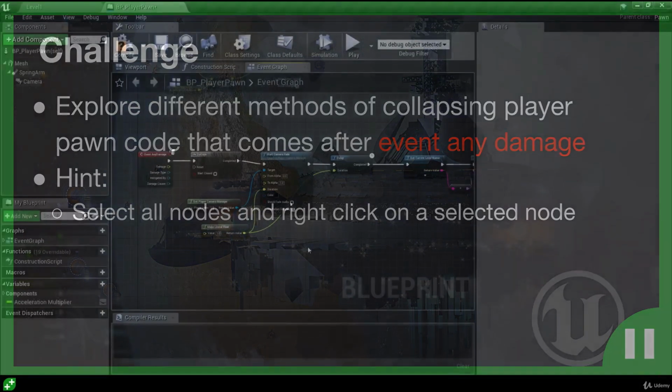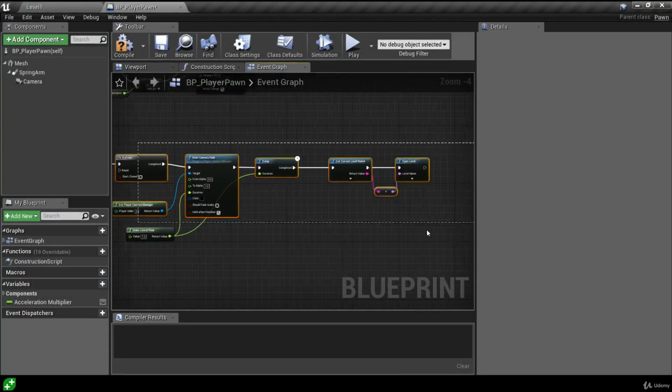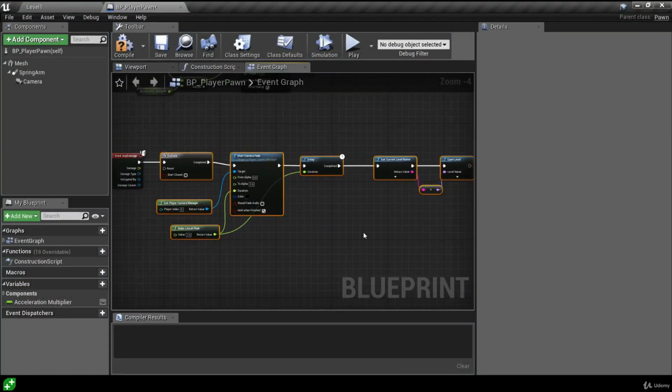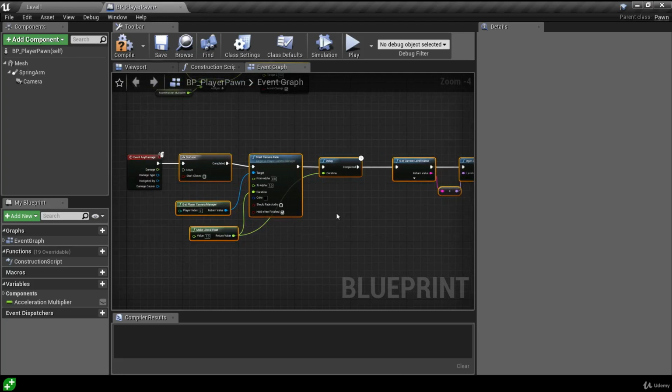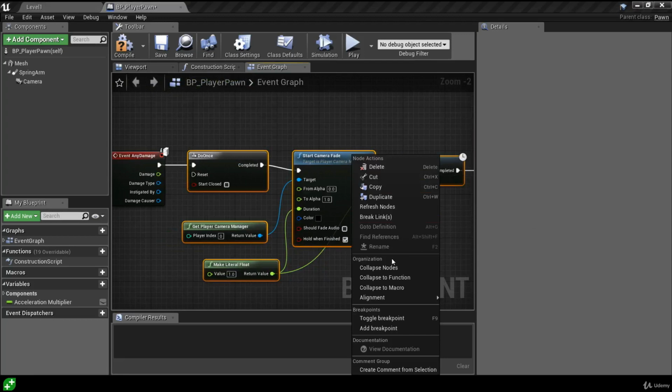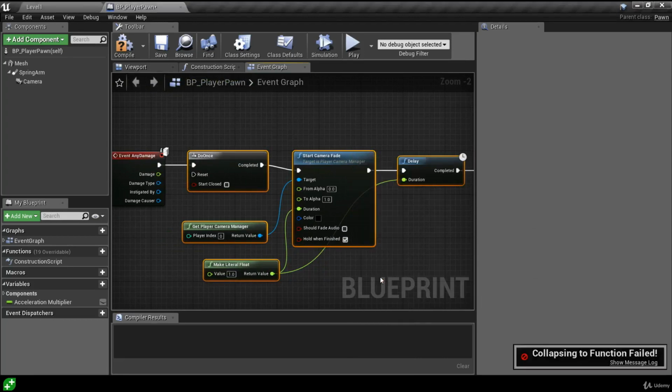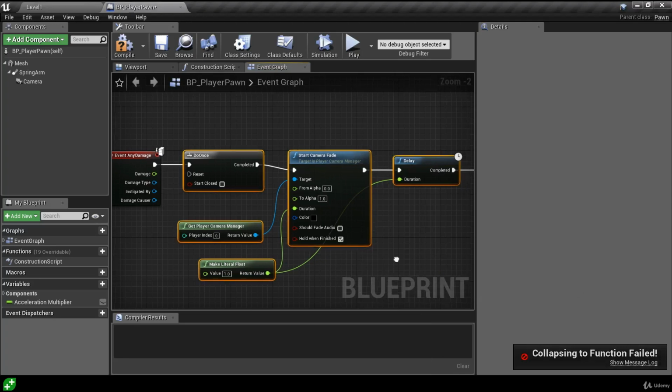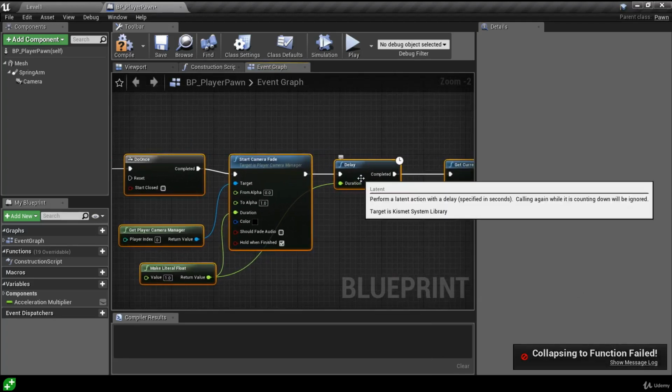Okay, so we want to select all of our nodes after our event any damage, and we want to take a look at collapsing these nodes down. So we can right click on one of the nodes we have selected and we can see the different options for collapsing our code down. Let's start with collapsing it to a function. It's not going to allow us to do this because we have a delay, and functions cannot contain delays.